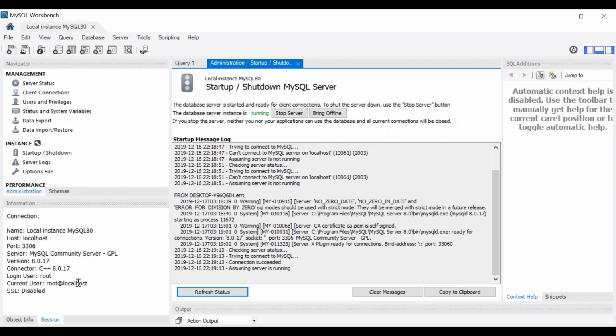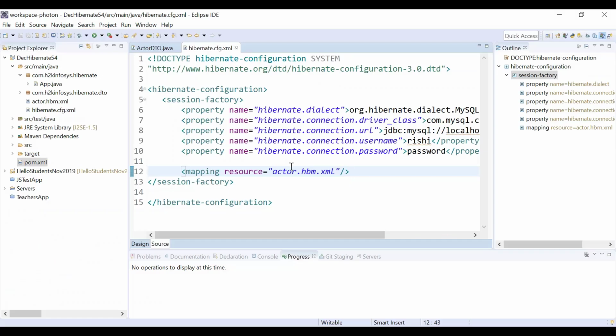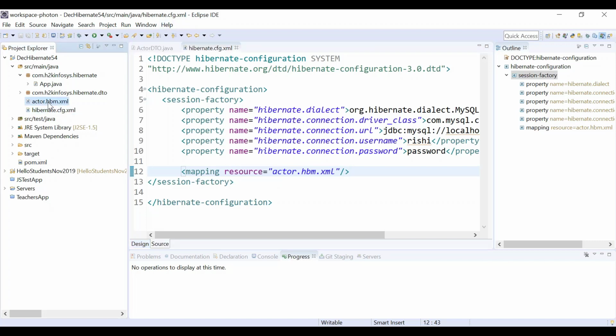Okay, so my database connection is ready, my version is ready, everything is clear. So now I want to map them, right? As I told you earlier, I have to map my Java class to my table. This is what I need. So how do I do that? For that we create a file called an HBM file. This is a very common terminology, HBM. HBM is the Hibernate mapping file.